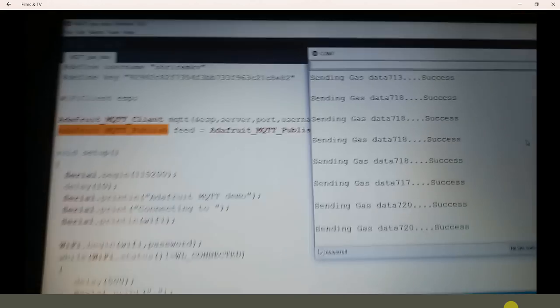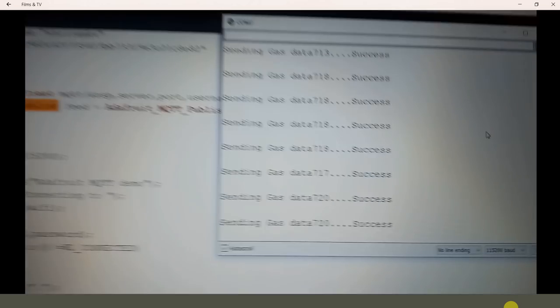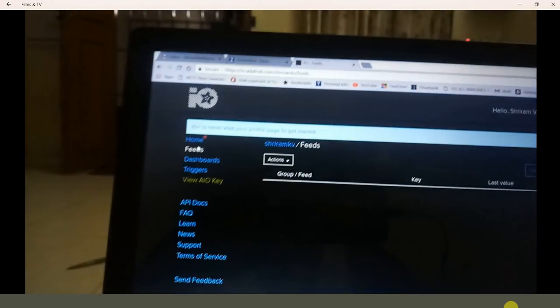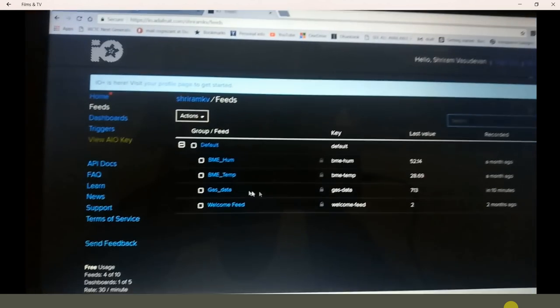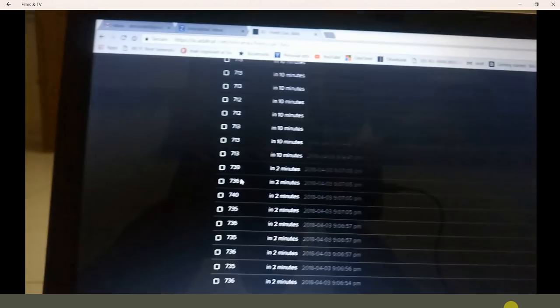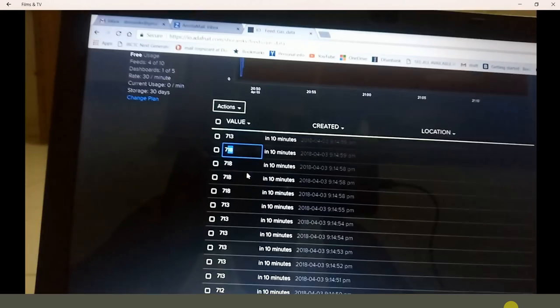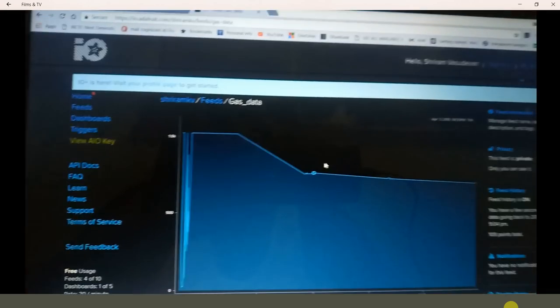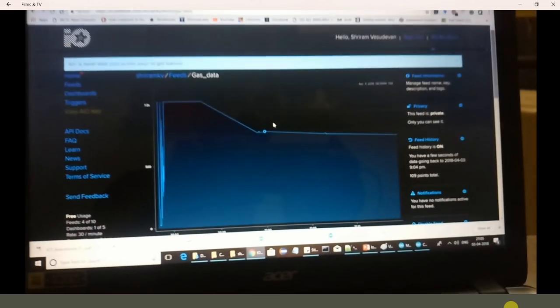And how do we see this in the cloud, sir? Very simple. I'm going to go to the feed, and in the feed you can see that there is gas data, and you can see that the data is coming, 713, 718. The data is continuously coming, and this is called the ADAFRUIT MQTT publishing exercise. In the next exercise, I'll show you how exactly to subscribe.